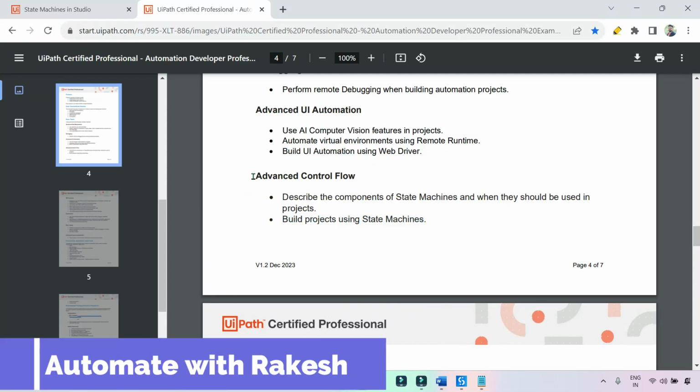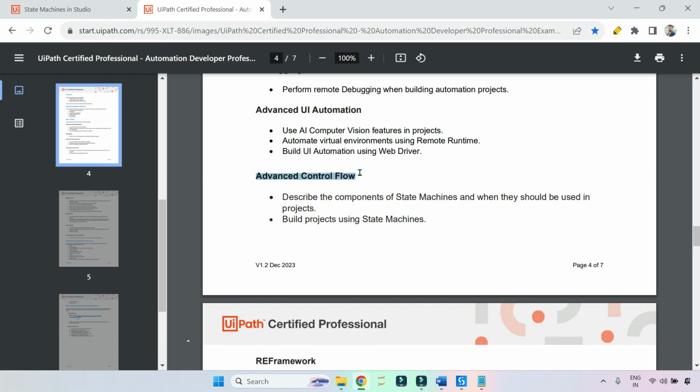In this video, we are going to learn about advanced control flow. In your exam, you will get a lot of questions from advanced control flow. Now, what is advanced control flow? Here are two subtopics given for you.